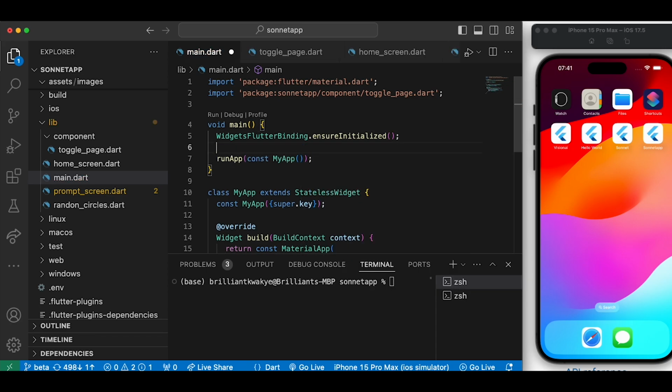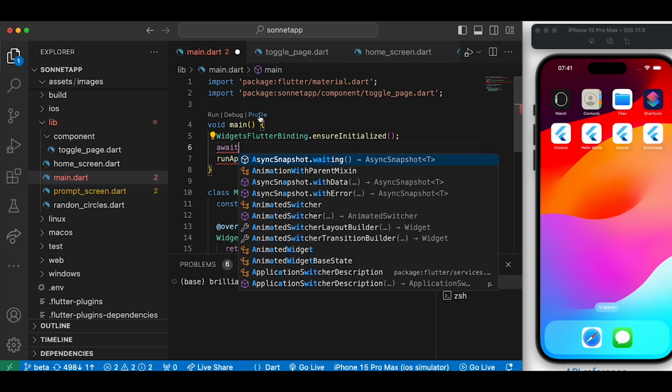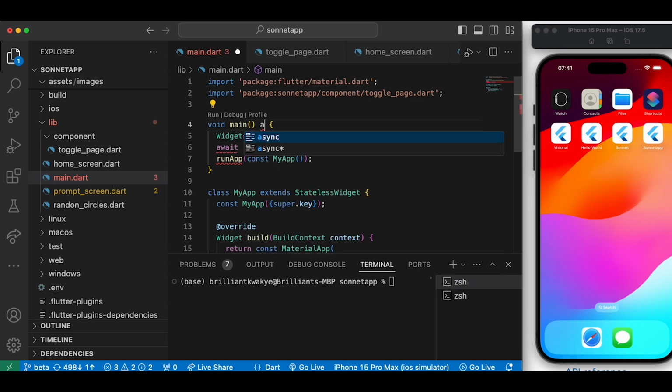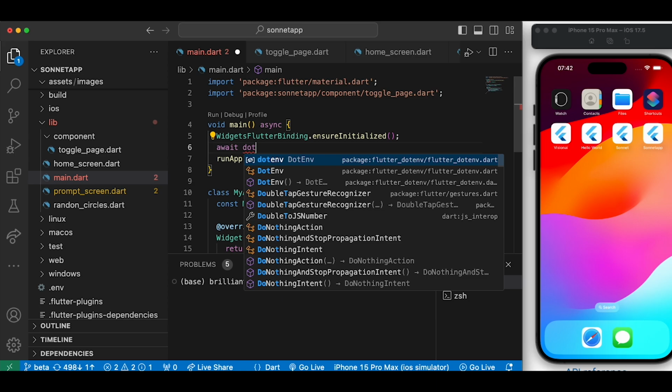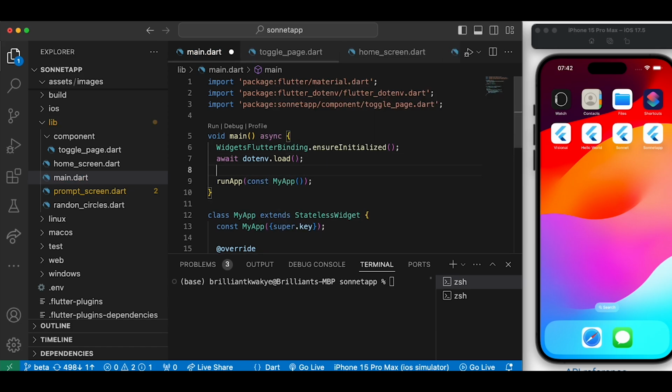Then the second thing is you want to do await. Sorry, you have to ensure that the main function is asynchronous. That's when you'll be able to use the await. So await dotenv.load. Yeah, so that is also done.